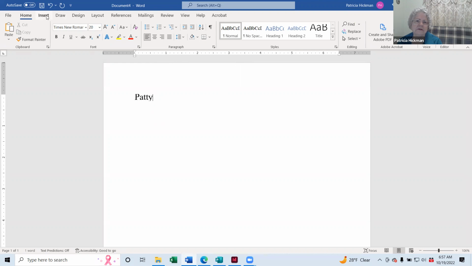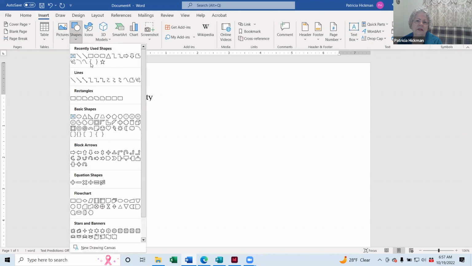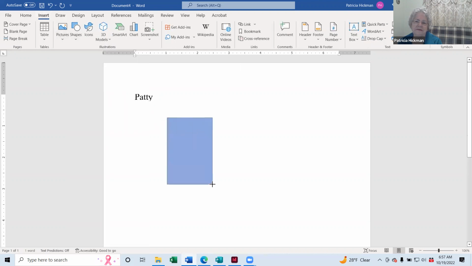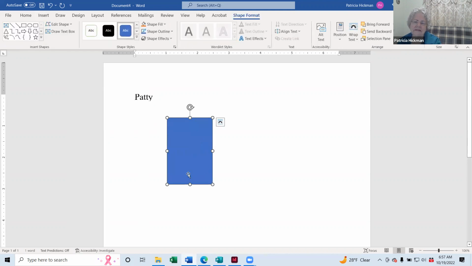Now, if I inserted something, insert a shape, we've done this before. It is selected, and you notice that the ribbon changed, and you can see different things you can do to this shape. That's very important. To wrap text, very important. Shape fill, shape outline, change the outline.